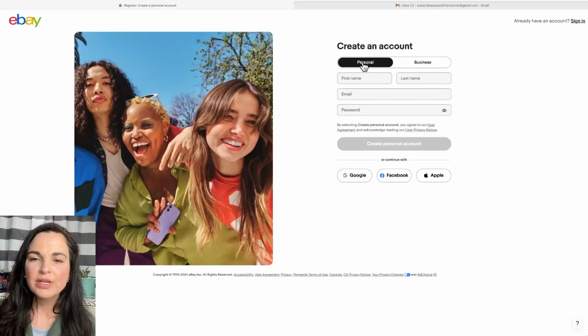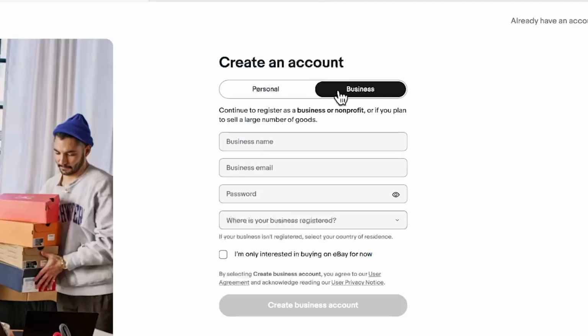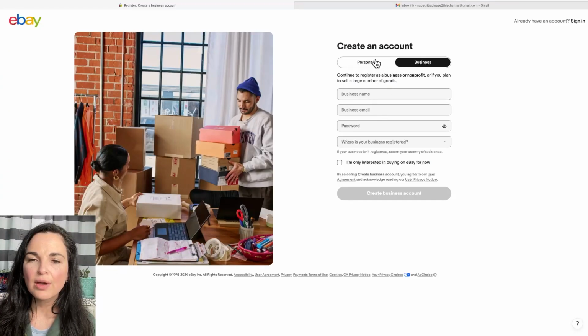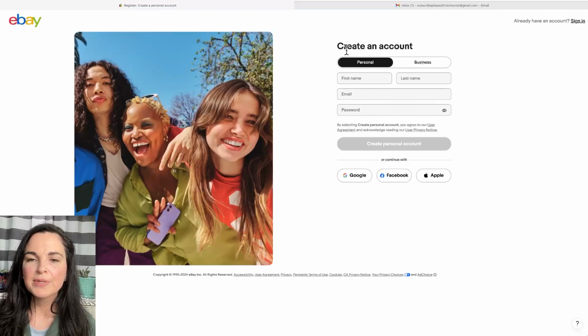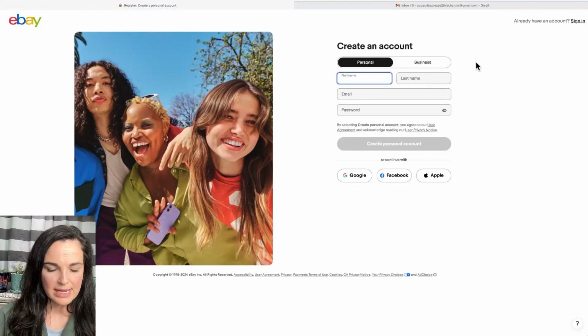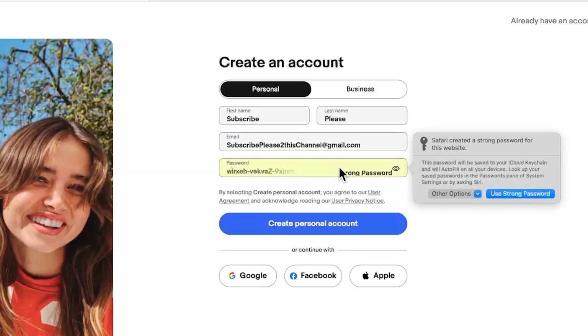And then next it's going to show personal or business. Business would be for once you become a bigger seller, maybe you have an LLC and you would want to create a business at that time. But just for the purposes of this video, we're going to stick with the personal, and we're just going to put in our name and our email, and then we are going to choose a password.